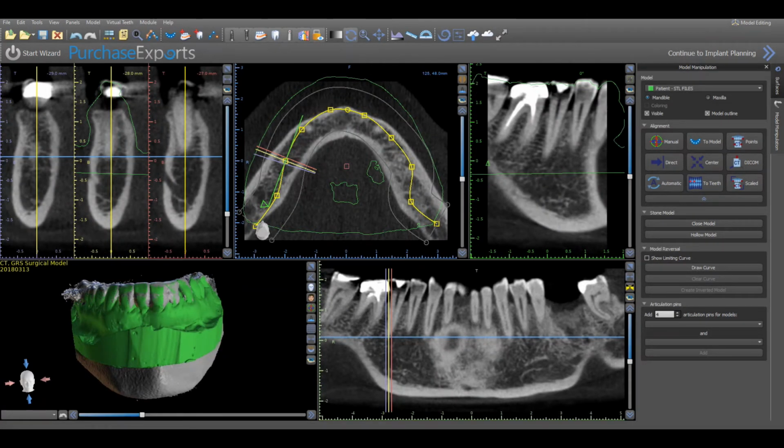Now that both datasets have been integrated, we need to calibrate a few variables in Blue Sky Plan in order to create a visually and anatomically accurate virtual environment prior to the positioning and orientation of the implant. First, we need to change the operating mode of Blue Sky Plan.